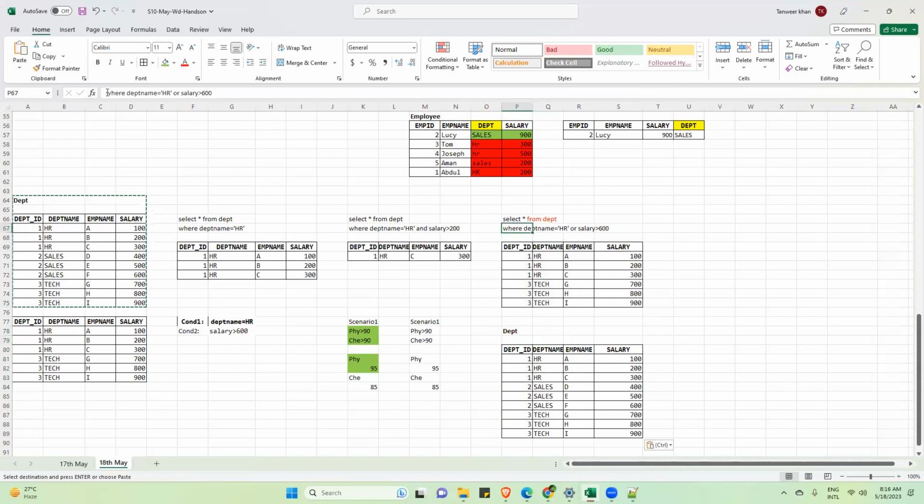Then in the WHERE clause, what are you telling? I want department name equals HR. So the engine will focus on the department name column, and it will search for the HR.